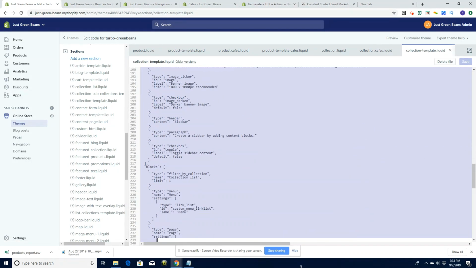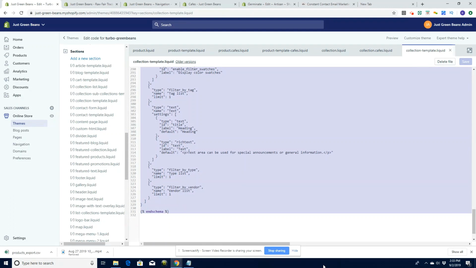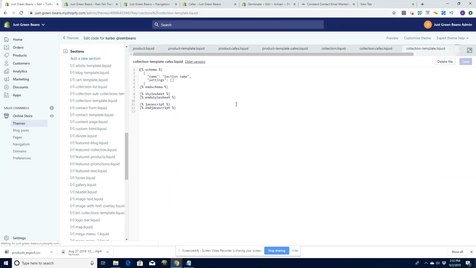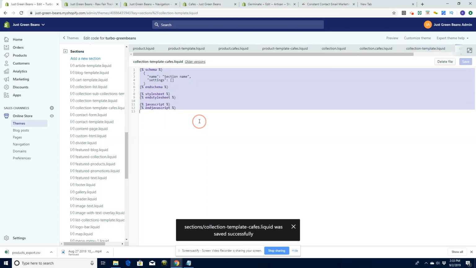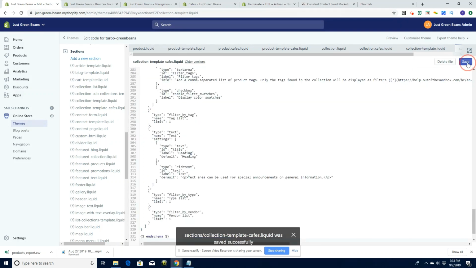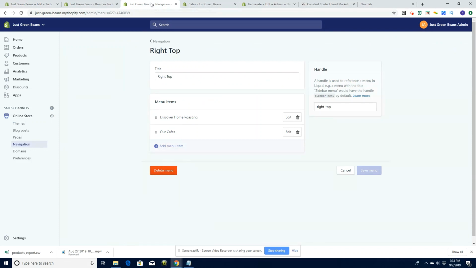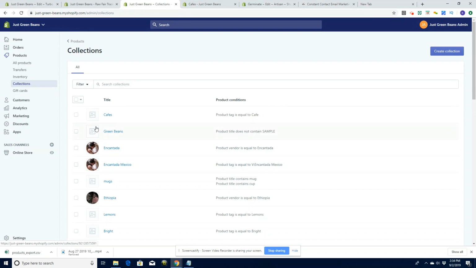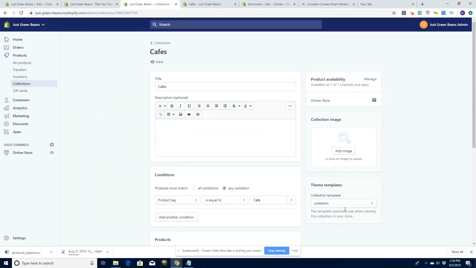Let's copy all of this. And then let's create a new section, and it's called collection template cafes. We'll create that section, and we're going to paste all of that code that we just copied, and we're going to click save. Let's go back to our collection here. Under products, collections. Now under this cafes, you'll find that this now appears.